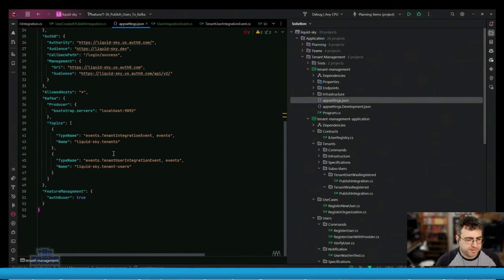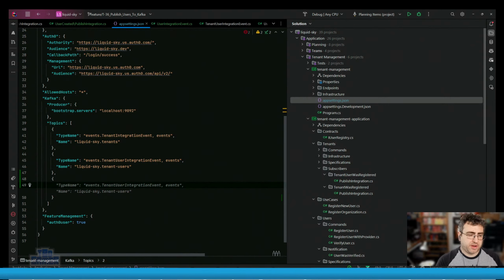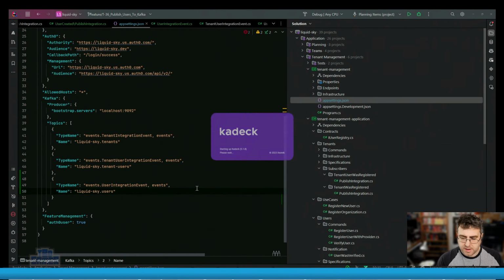So in here I have the lookup, and the publisher will actually look at the type of the event I'm saying, and then go and map this to a topic. So I don't have to hard code any topics in my code. I can make this kind of dynamic, and I can change this to that. And the name is going to be liquidsky.users. So then I will go over here to Kafka.